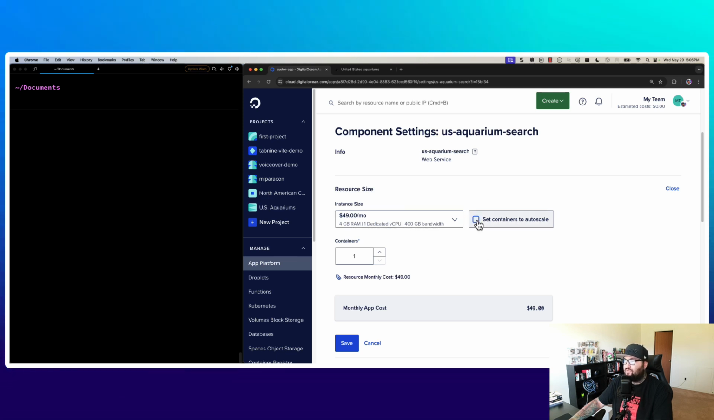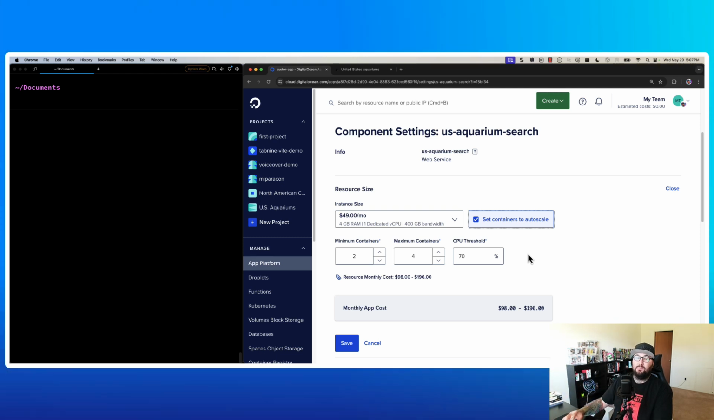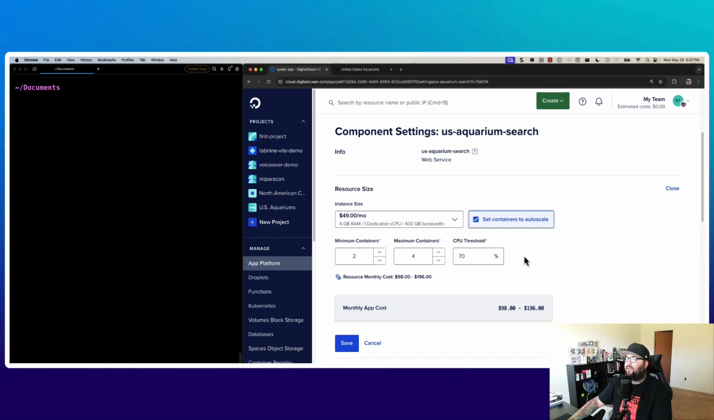I'm going to make sure to check set containers to autoscale. Now, by default, it's going to give you minimum containers of 2, maximum containers of 4, and the CPU threshold is going to be set to 70. So what that means is you're going to start off with 2 containers, and if the traffic increase and the influx in requests goes over 70%, it's going to scale up to 2 more containers. So you'll have a maximum of 4 containers handling that traffic.